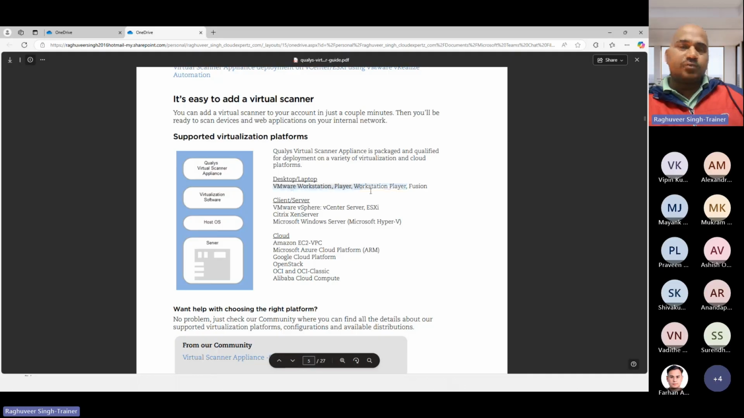This is basically from VMware. You can run it on a client or server also. If you're running it on a client or server, then it should be running VMware vSphere, vCenter, Citrix Xen Server, and Microsoft Windows Server Hyper-V. So you can basically deploy this appliance in a VMware virtualized environment, in a Microsoft Hyper-V virtualized environment, as well as a Citrix virtualized environment also.